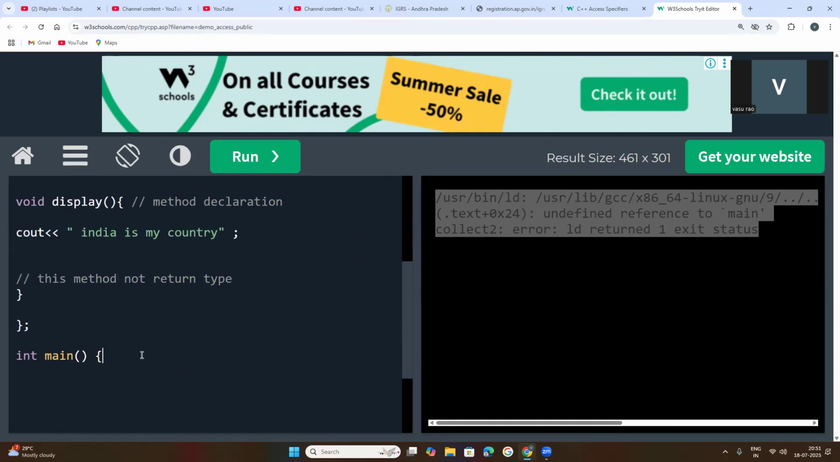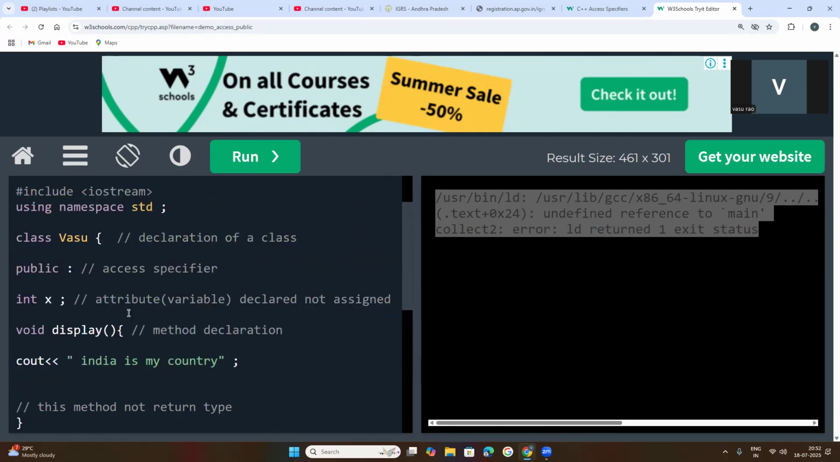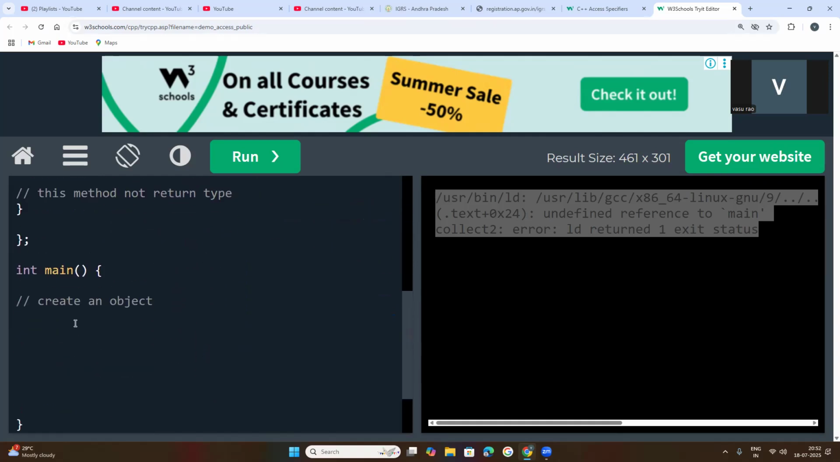So how can I access them? First of all, I need to create an object to access the attributes. That object is always for this class. While creating an object, you need to mention the class name. The class name is Vasu in C++. Then after that, any object name, for example obj Vasu.